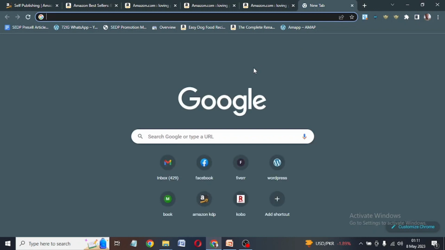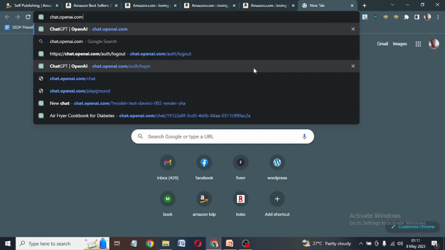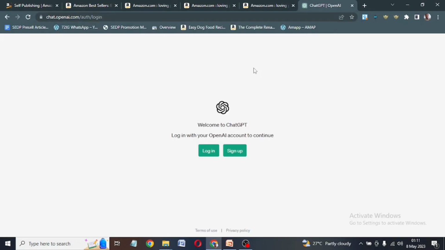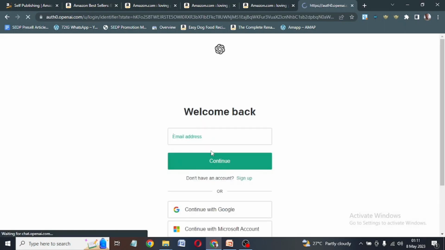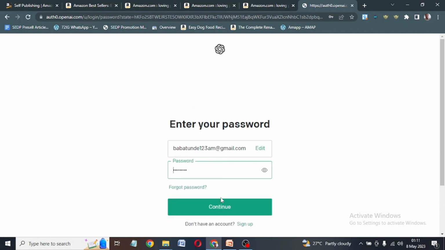So I'm going to open a new browser. On that new browser, I'm going to type chat.openai.com. So I'll click on enter. So this is the interface. You can see login or sign up. If you already have an account, you just log in. If you don't have an account, you just sign up, where you use your email address and your phone number. But I already have an account, so I'm going to click on login, and I will log in to my account. So I'm logging into my account.